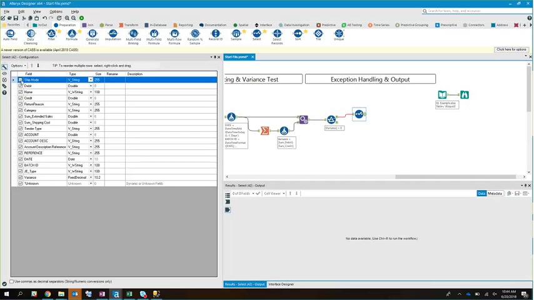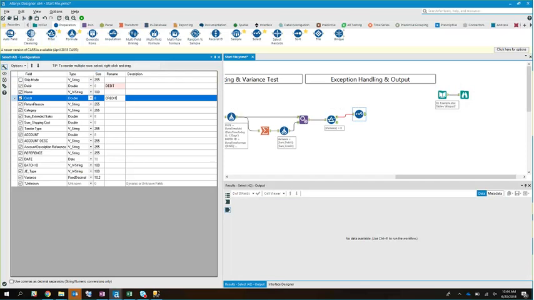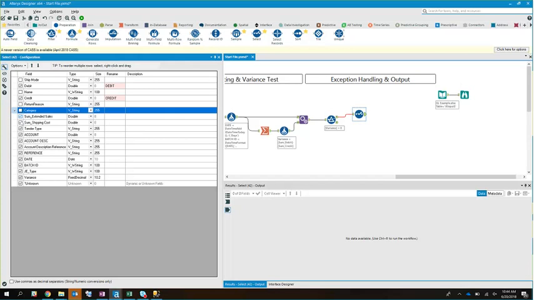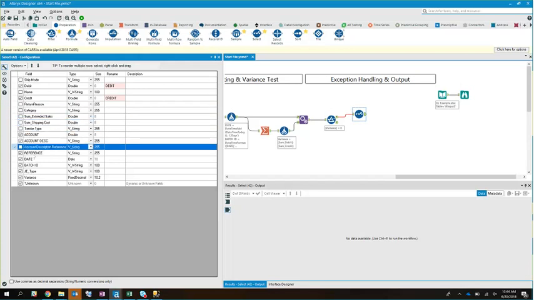So I'm going to get rid of all these different fields and capitalize them with this select tool. It allows me to rename my fields to a completely different name, or I can just name them as I see fit. So I'm going to go ahead and get rid of all these extra fields here, leave account and account description, leave reference, date, batch ID, and JE type. And I'm going to get rid of variance.